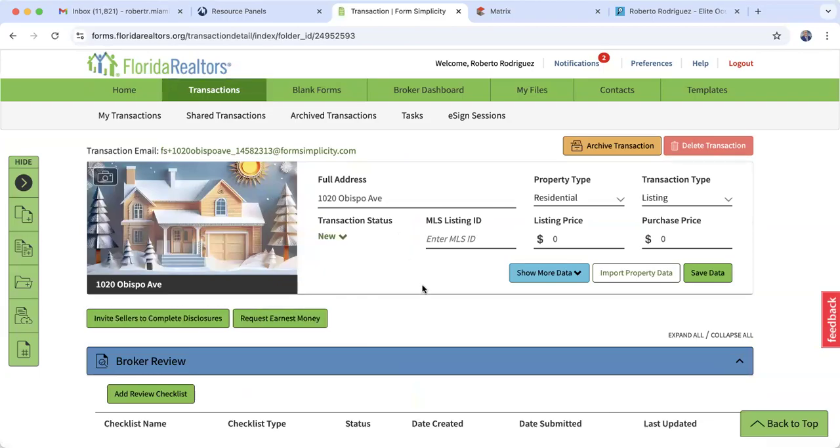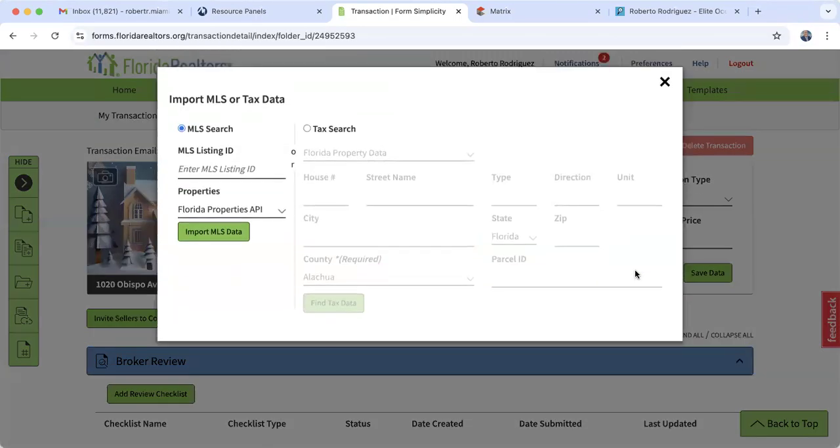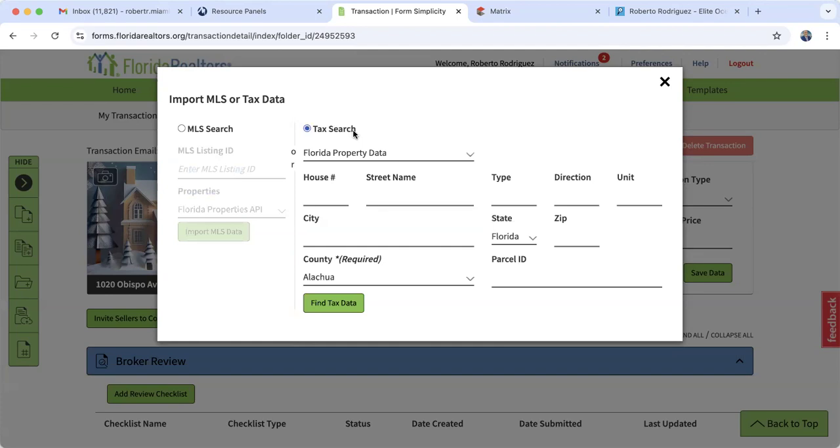Before we go forward, we now want to use public record to import property data. So look here for import property data. We're going to click here, and you cannot import from the MLS because the property does not exist in the MLS. You are creating a listing here. So we're going to import from tax search. Let's go ahead and put in the house number and the street name.